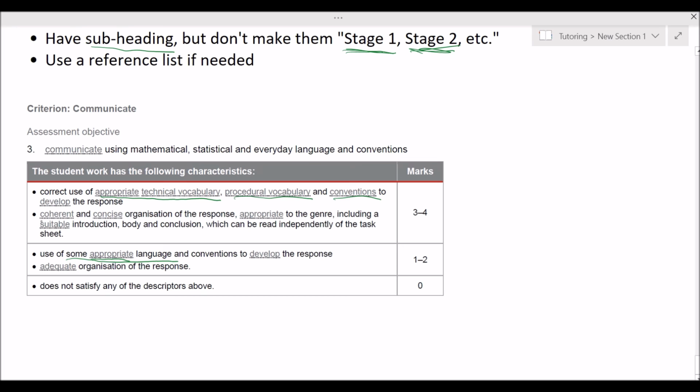For the second dot point, you'll see coherent, which means clear, concise. We talked about that before. Appropriate to genre, you're mostly writing in the report genre for maths. Make sure you have introduction, body, and conclusion, and make sure that you can read it independently of the task sheet. Think of it as a maths teacher, so someone who already knows the content, should be able to pick up your report and know what you're doing. So you might need to introduce the context and not just assume that the person has read the task sheet. That would be great to put in your introduction.